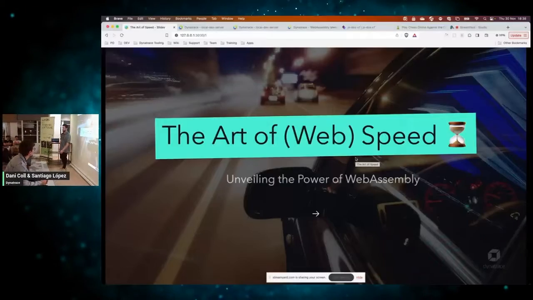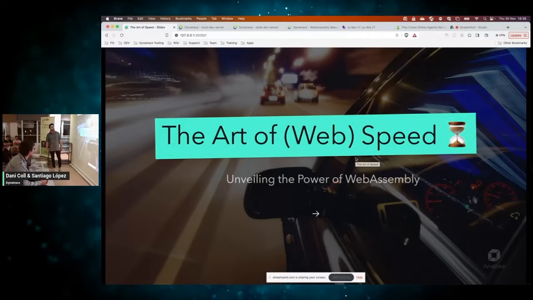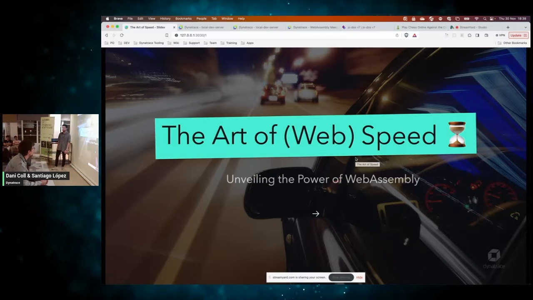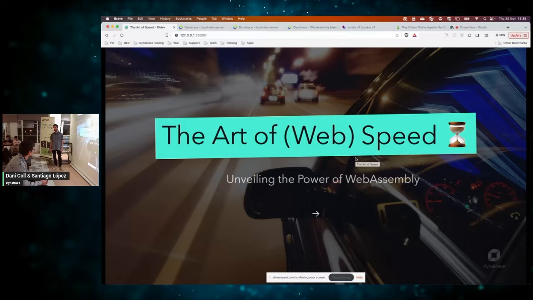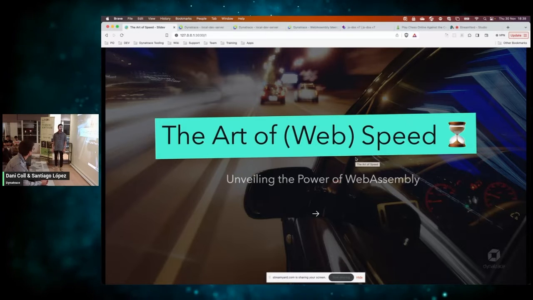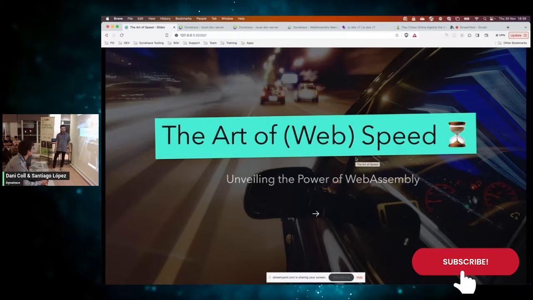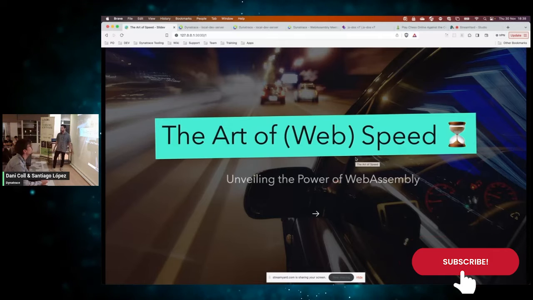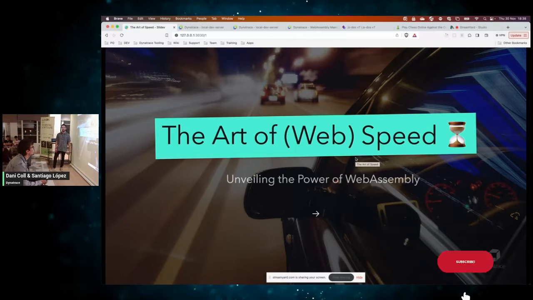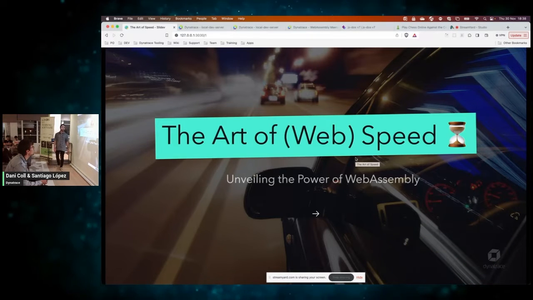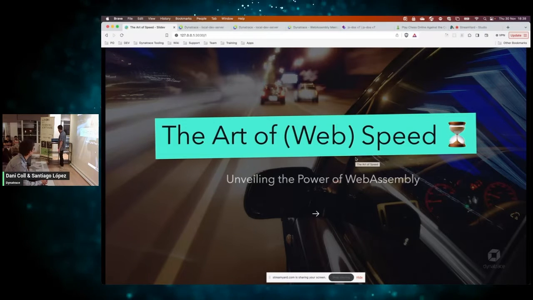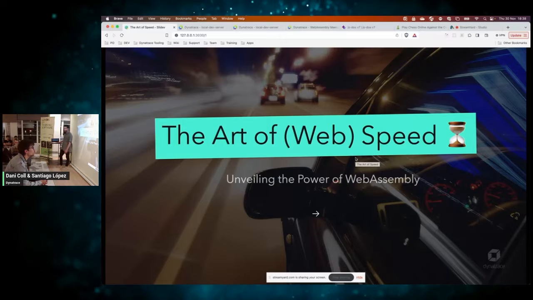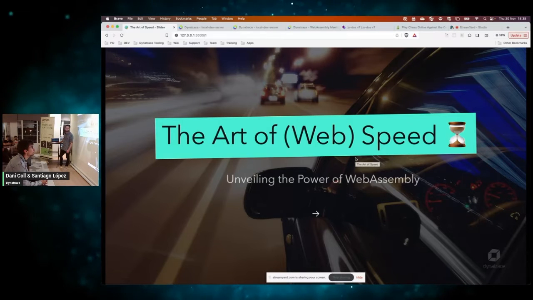So today we're going to speak about performance on the web, and we will be sharing the outcomes of a research that we have been doing together with Danny, exploring new tools that can bring improvements or new opportunities to bring performance improvements to the web. And this tool in concrete that we've been researching is WebAssembly.